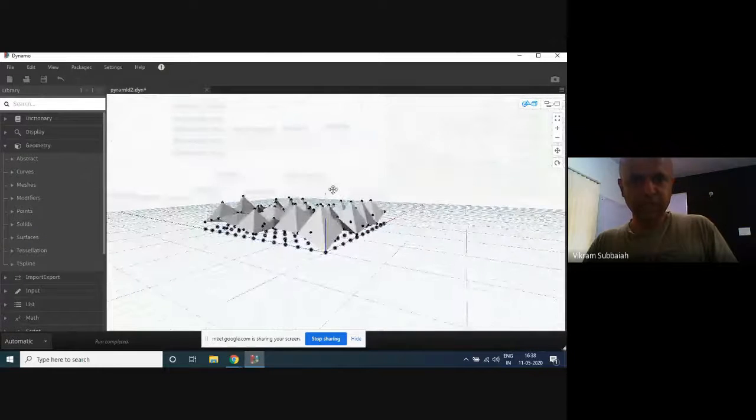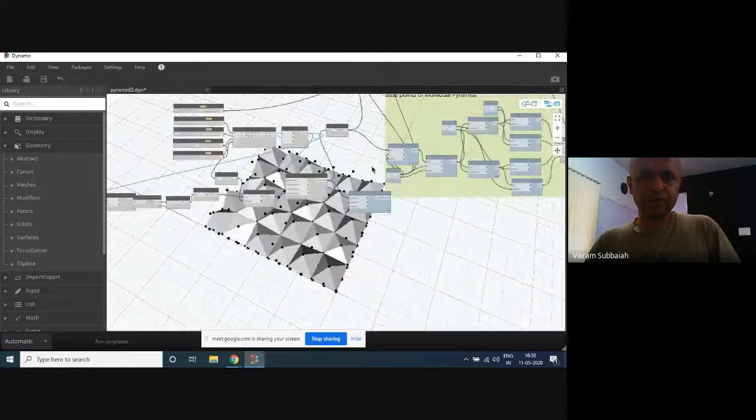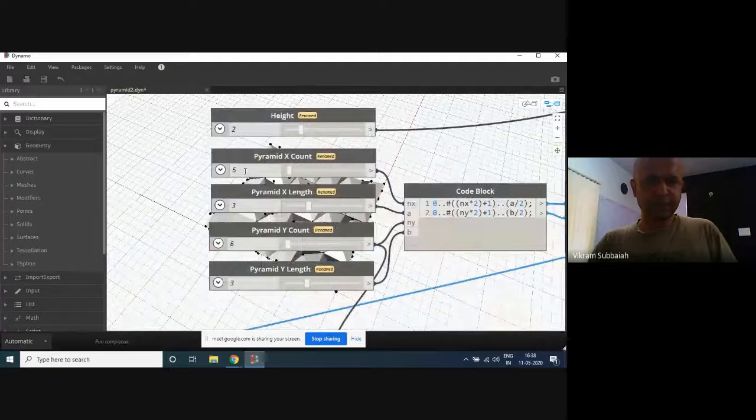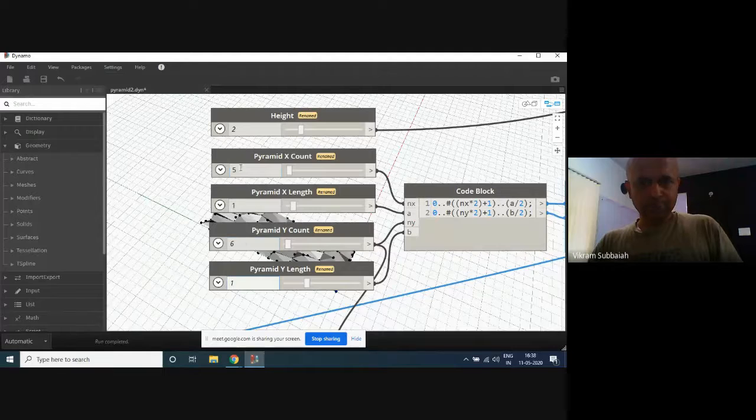So basically all you'll need to do now, if you want to improve this, if you want to make this density a little better, we increase the number of pyramids, right? So this pyramid count, pyramid length will reduce to 1, and this will make it like 15.